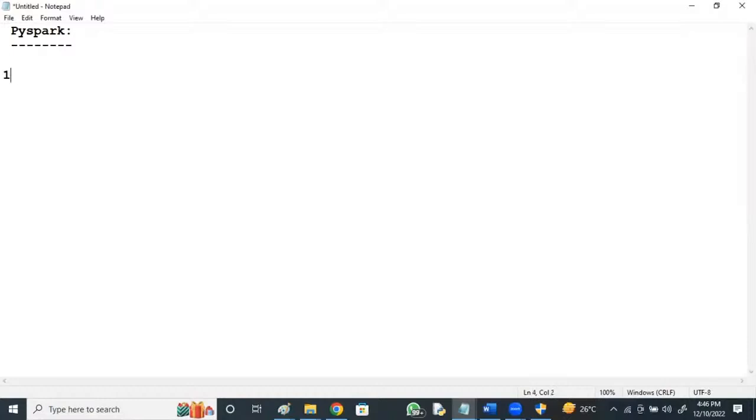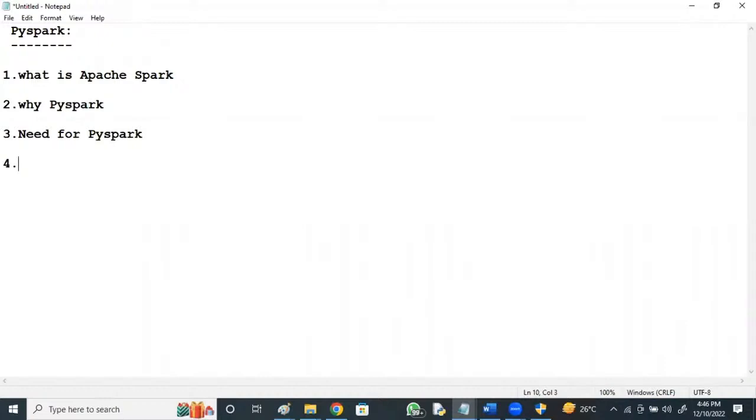So first, what is Apache Spark? Why PySpark? Need for PySpark. So most of you have got the query, right? Why do we need to go with PySpark, Spark with Python implementation, or Spark with Scala implementation?